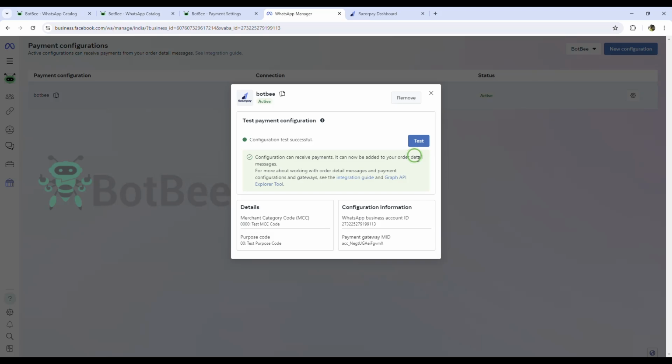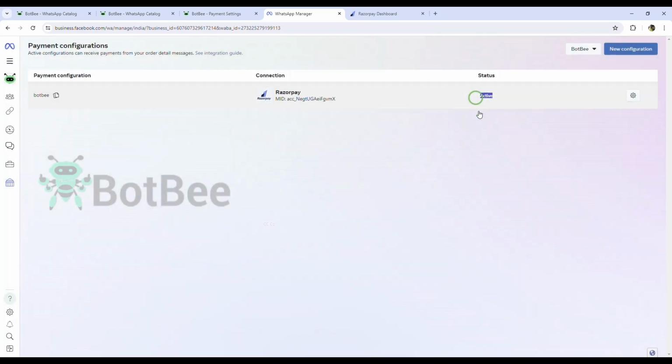That's it. WhatsApp Pay is successfully connected with BotBee. Now your customer can easily make payment within the WhatsApp chatbot. Let's check a quick test.